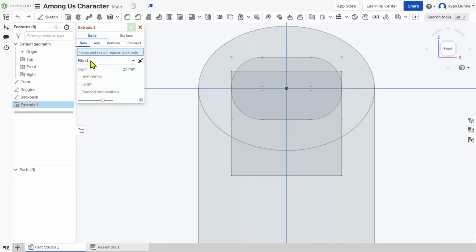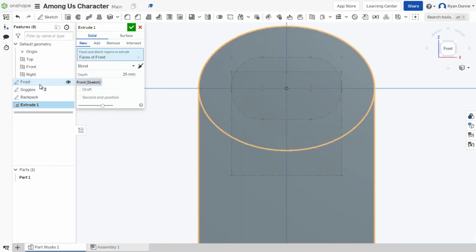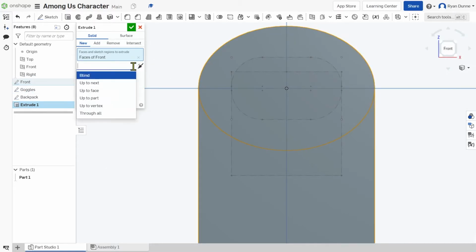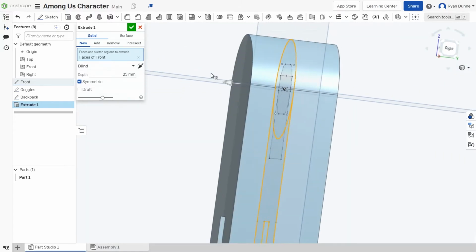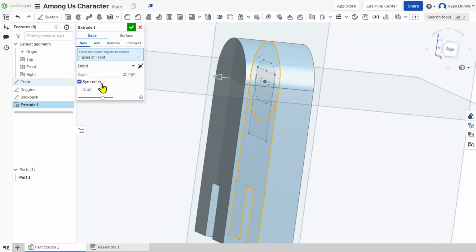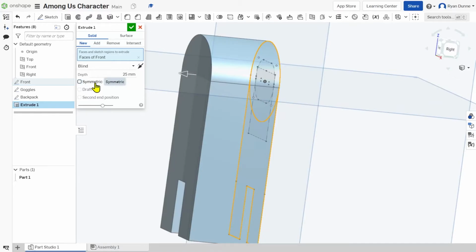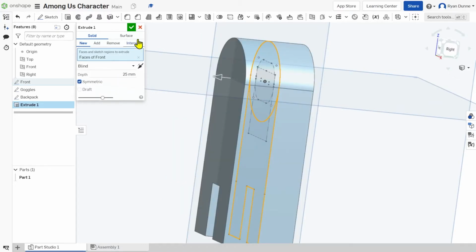So I'm going to go extrude, select the front face, and then I'm going to do a symmetrical. I'm going to do a blind and symmetric. So then when we actually look at it, it's going to go both ways, okay? Instead of just out the one way. So I'm going to do it symmetric, and I'm going to do it 25 mils.